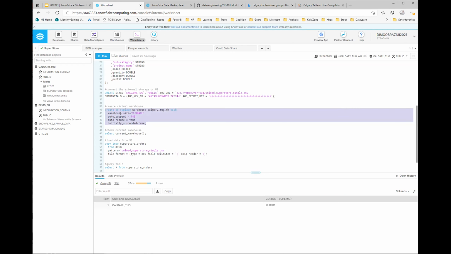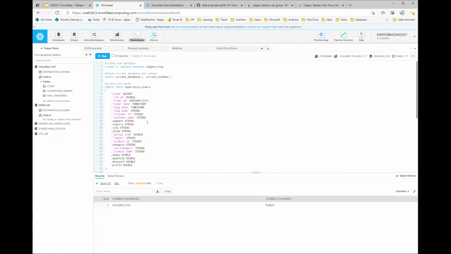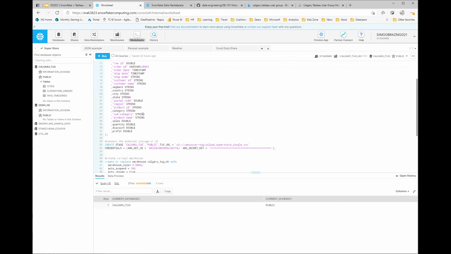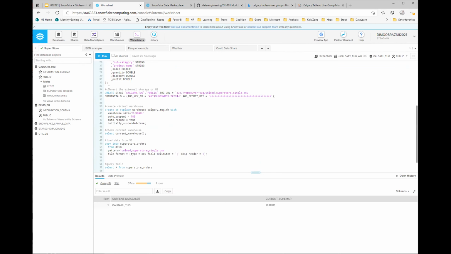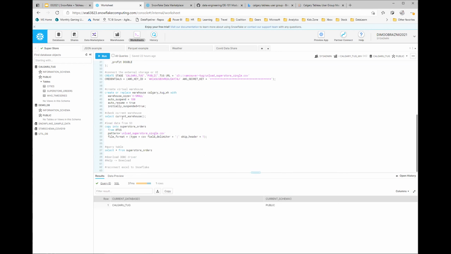So when computing is running, we pay. When it's not running and your virtual machine is down, you don't pay for anything. Right now, because I started the command, my virtual machine is active and I'm starting to pay. But right now I'm in trial, so I think I have $400 for free. I can check what my current warehouse is.